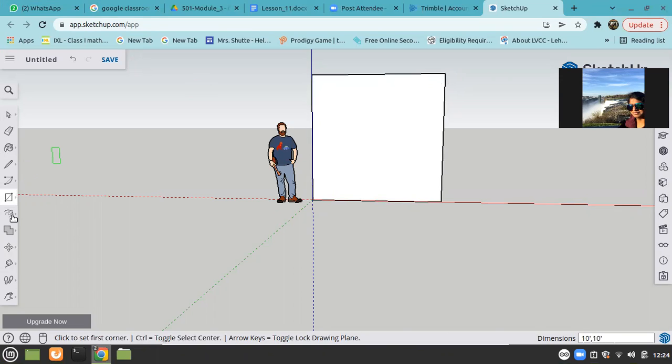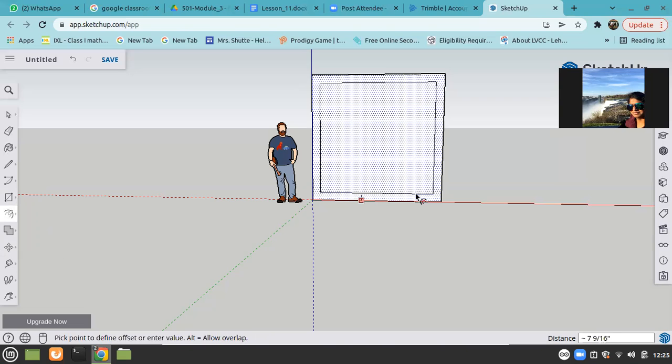Now I'm going to use the offset. Sorry, it's not a square, it's an edge. I'm going to use the offset. Where is the offset? Yeah, it's offset. Okay, yes. And I'm going to draw another square and select the center one. I'm going to delete it. Now we got a frame.